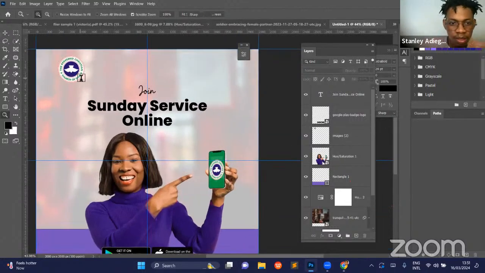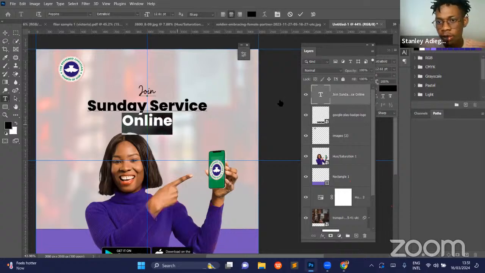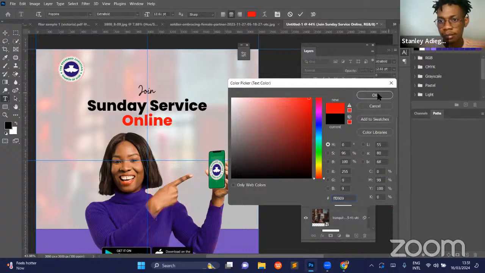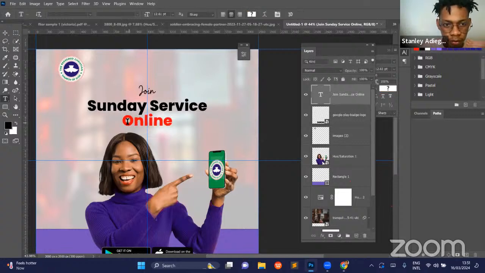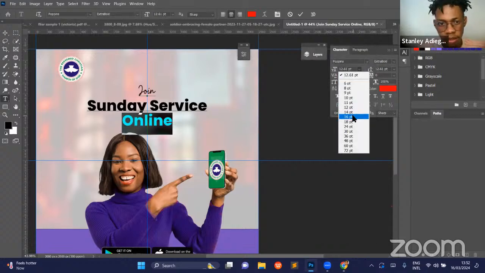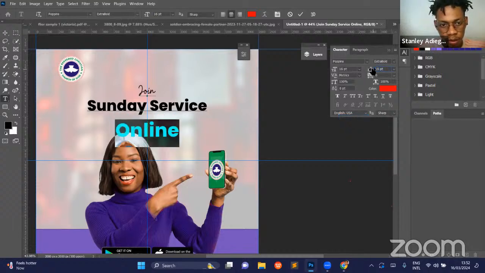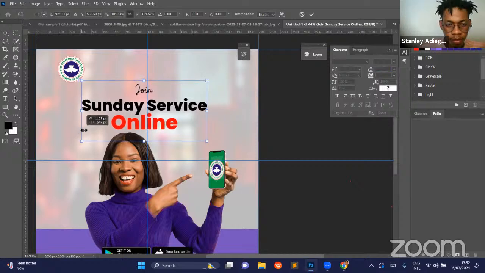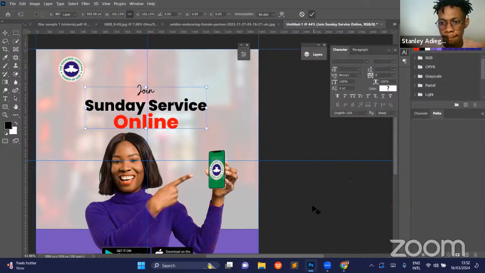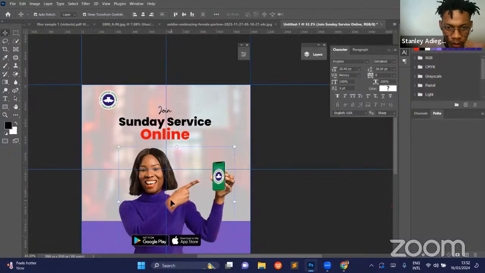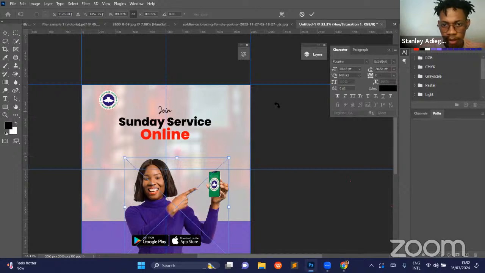I want this online to shout out a little bit. I'll change the text color to red. Thankfully, the logo also has some red in it. So let's say this shade of red. Make it 16. Down a little. Okay. I'll still make it smaller because I want to add the text.